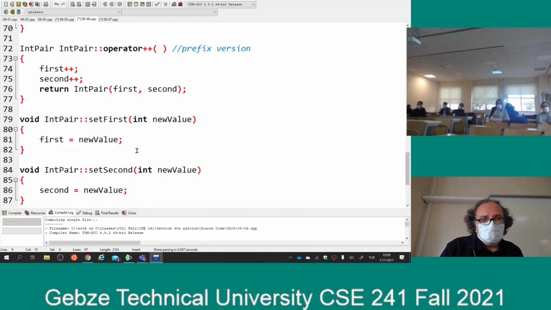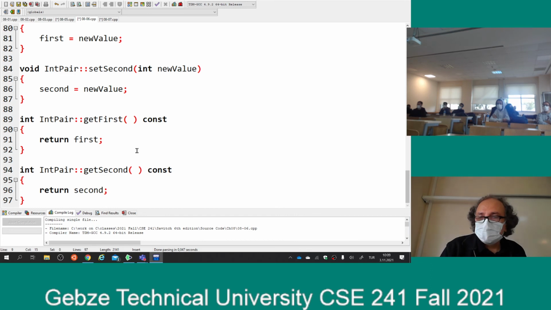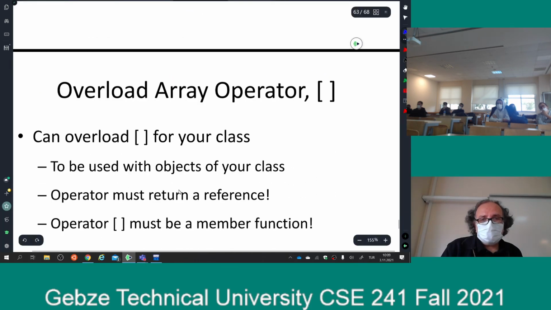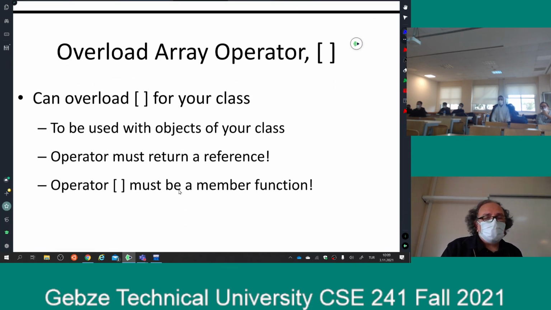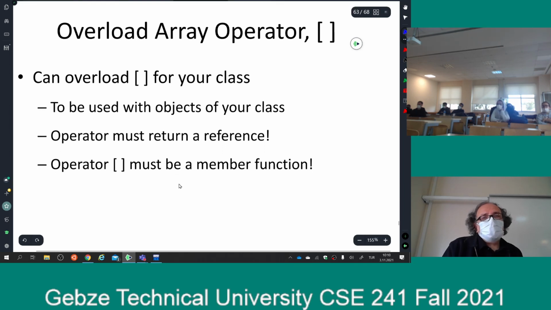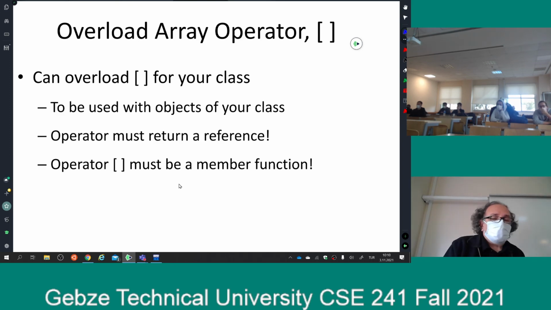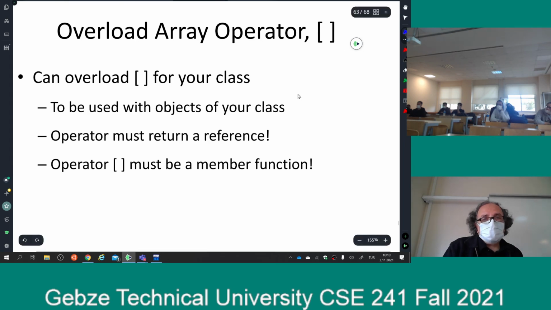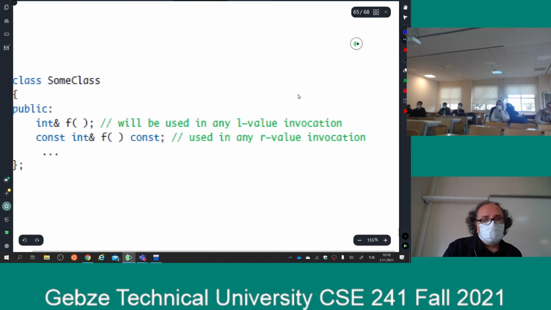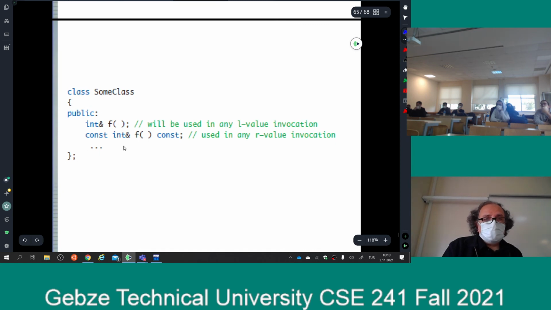Okay, what else? Setters and getters are already there. Any questions? Let me go back to the slides and let's finish up this chapter. Index operator, we already did that, right? Remember the character pair, 1 and 2. That's the index operator. Usually index operators are used with what? It is used with arrays, right? If you are going to make a new vector class or array class, we are going to use this index operator.